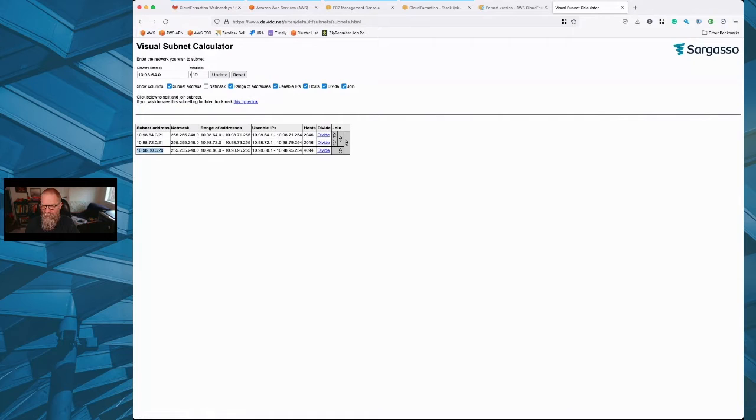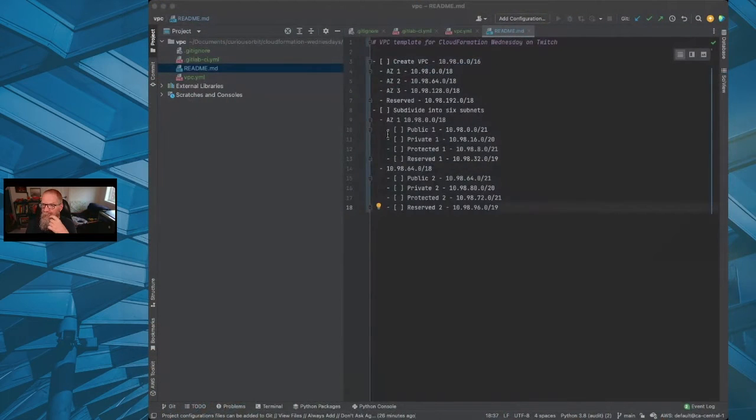Our private zone is larger, so it's the /20. And then the protected zone will also be a /21. So if I've got all this math right, here's what we end up with. Okay, so I just kind of have a look at this.